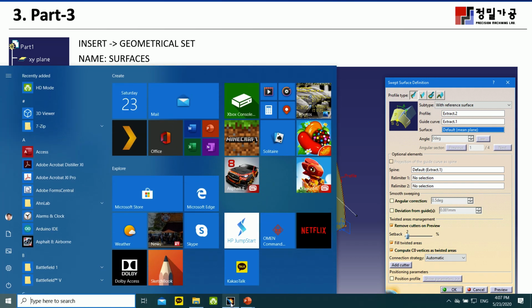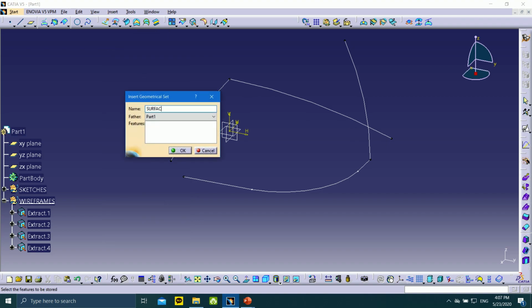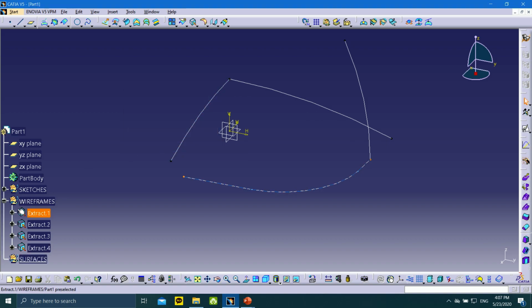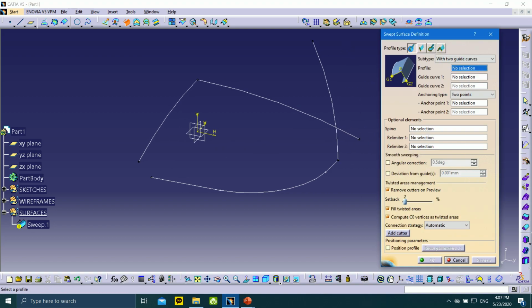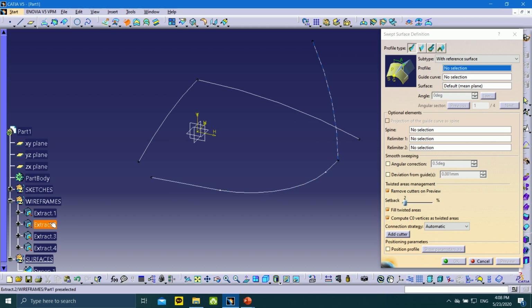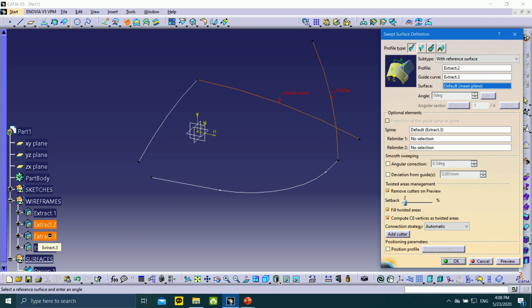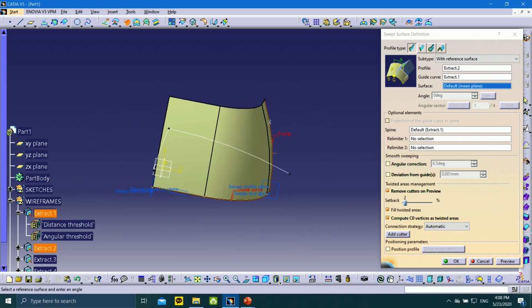I think this one is easy for you. So insert another, namely surfaces. This one is wireframe, leave it surfaces, and you create explicit with reference surface, which profile is extract 2, guide is extract, sorry, guide is extract 1. I think leave it default everything. So you create this surface.